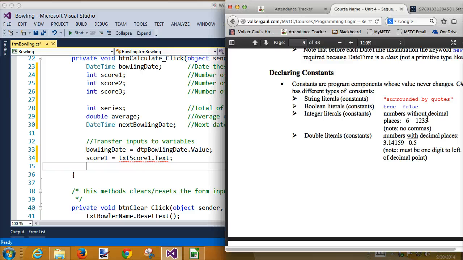But the user likes to see commas. When we display stuff, we'll show them commas. If they type commas, we'll say, okay, my program doesn't like commas, so I'll strip those out and then turn it into a number. No programming languages like commas in their numbers.